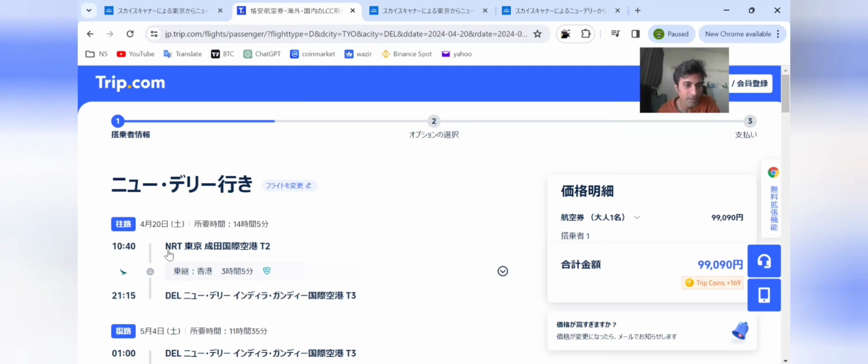So here you can see Narita. I will board at 10:40. Tokyo Narita Kokusai Kuukou, like Tokyo Narita International Airport, T2. So I'll be boarding at T2. This is noritsugi, like connecting to a different flight. This is Hong Kong, sanjikan gofun, like 3 hours 5 minutes. I will halt at Hong Kong airport, and then at 21:15 reach New Delhi Indira Gandhi Kokusai Kuukou T3. So I will board at T2 Narita, and I will reach Delhi T3.